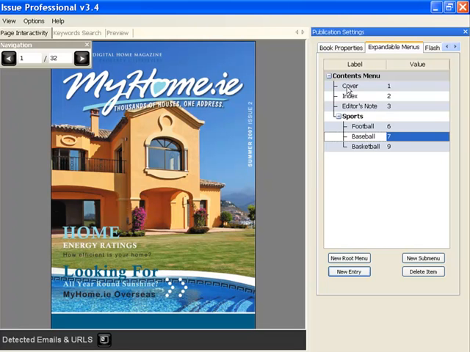And if we wanted to then go back and add another entry under the contents menu without it being underneath sports, we'd simply click anywhere underneath this root, new entry, and it will drop down to the bottom there. So we may well have local news to start on page 11. So far this is within our contents menu, and it's going to direct the reader to pages within your publication as a kind of fast forward, if you like.